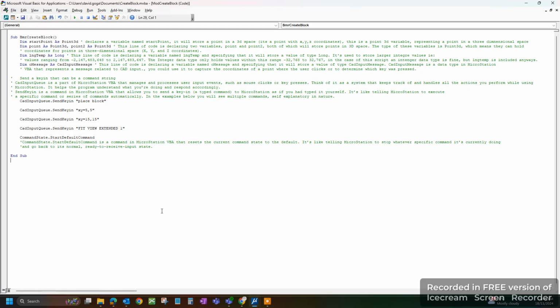The SendKeyin is a command in MicroStation VBA that allows you to send a key-in typed command to MicroStation, as if you had typed it yourself. It's like telling MicroStation to execute a specific command or series of commands automatically. In the examples below, you'll see multiple commands, self-explanatory in nature.